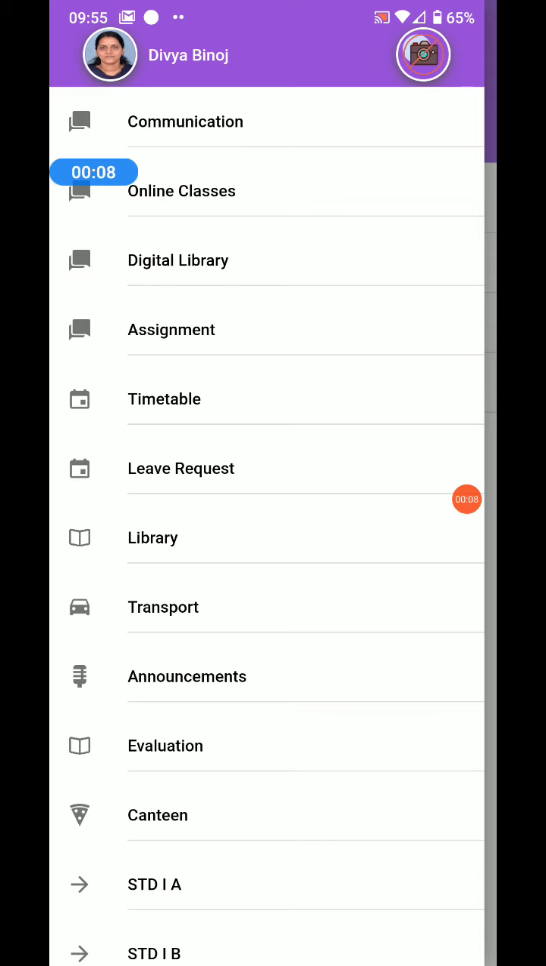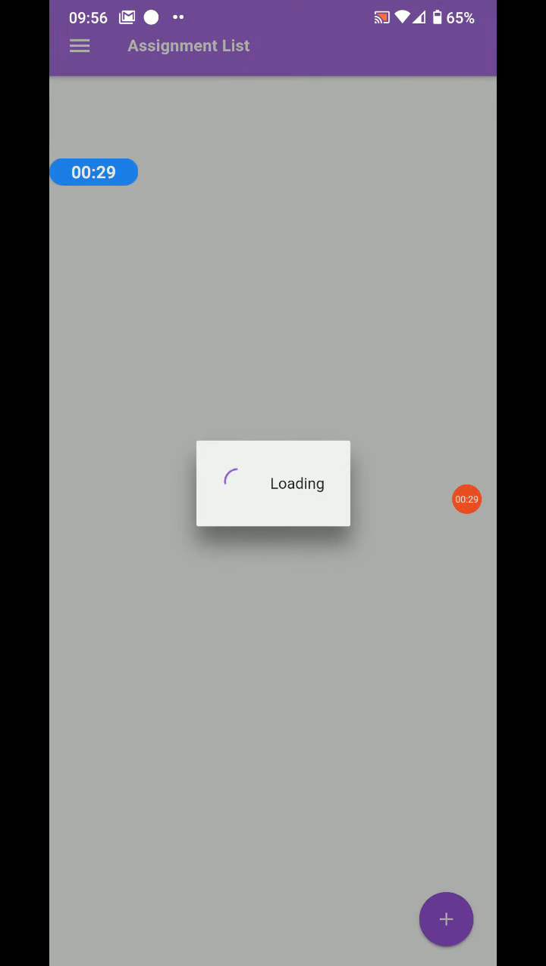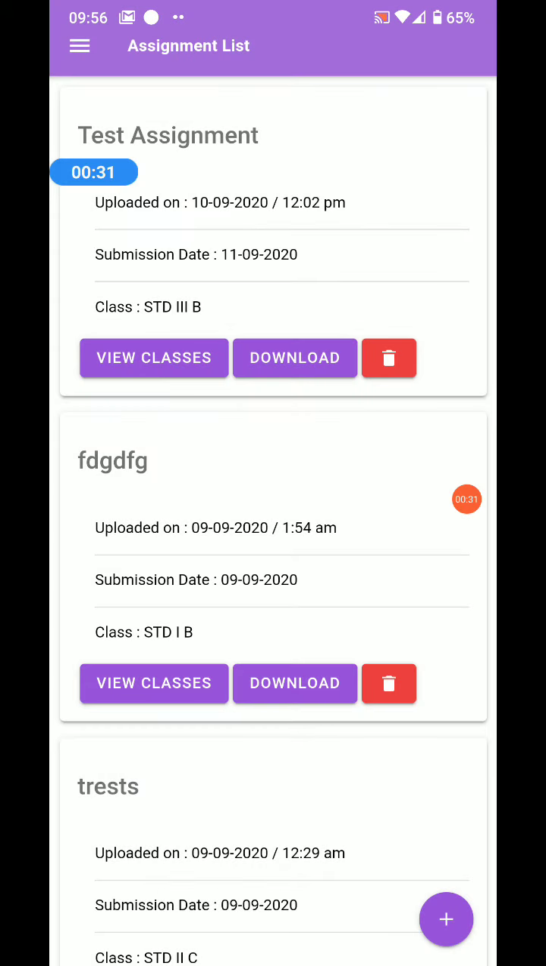This video is about how to create an assignment for a particular class or how to schedule an assessment. Here you can see the assignment menu as the fourth menu on the screen. Click on the assignment menu, the fourth one from the top. When you click on it, you will be navigated to the assignment list.